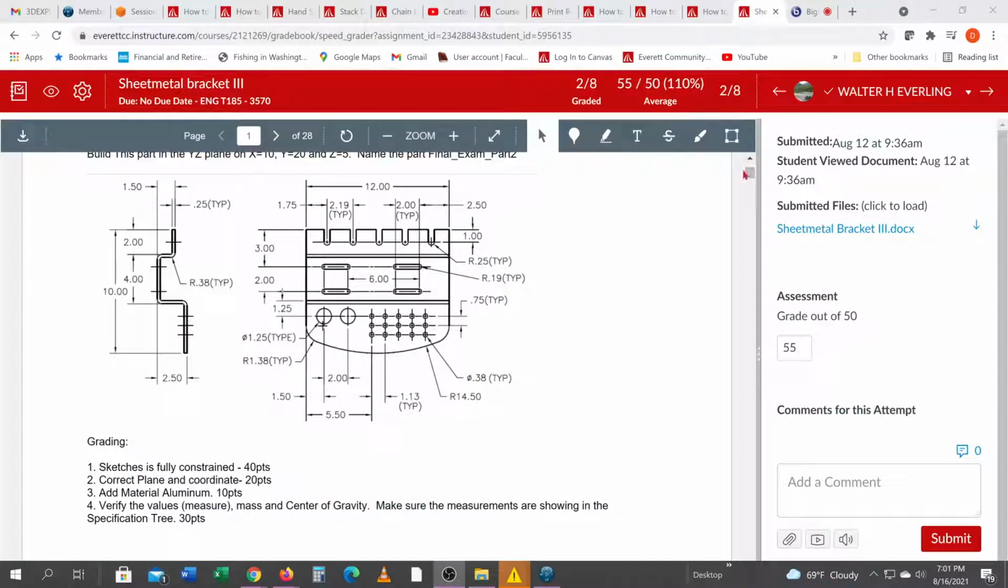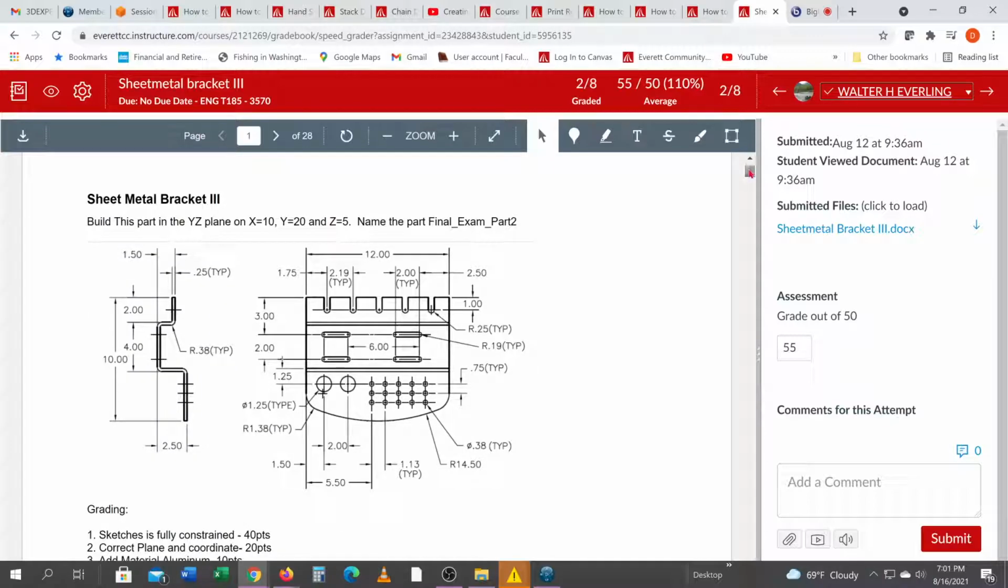And we're going to attempt to demo this part right here, the sheet metal bracket. It says build this on the YZ plane, but it's really open to interpretation here where that's going to be, how you want to lay that out. Starting at an axis of 10 inches, 20 inches in the Y, and 5 inches in the Z.